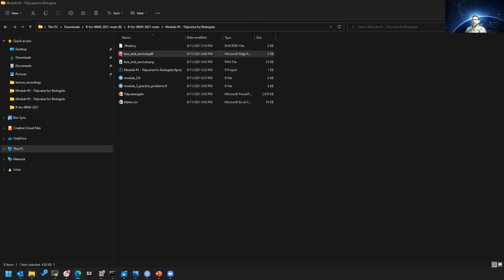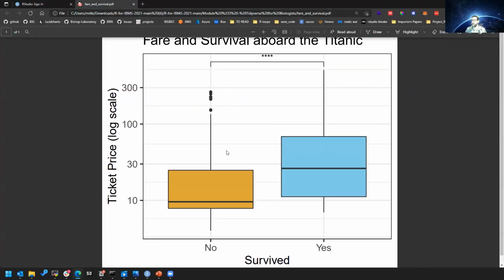And if I want to, I can take this PDF, open it up in Illustrator, and do any other tweaking that I feel like I need to do. So pretty good.